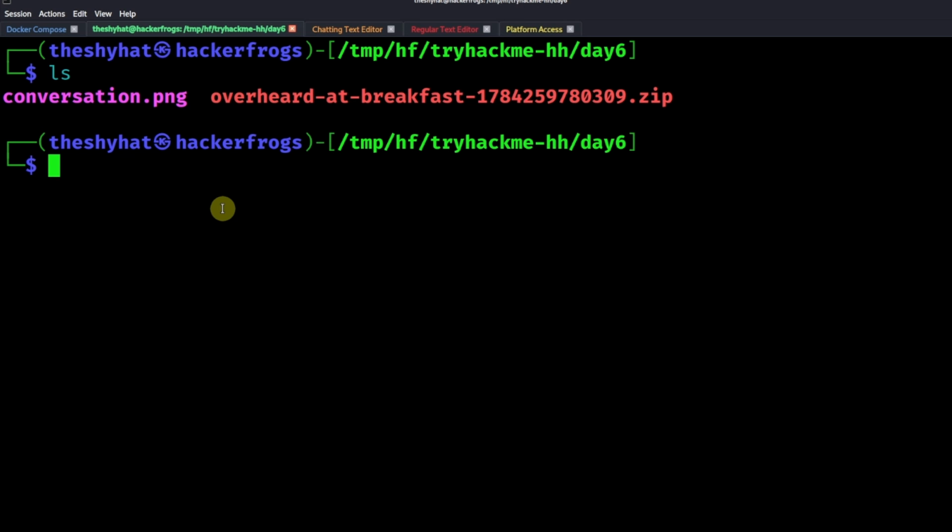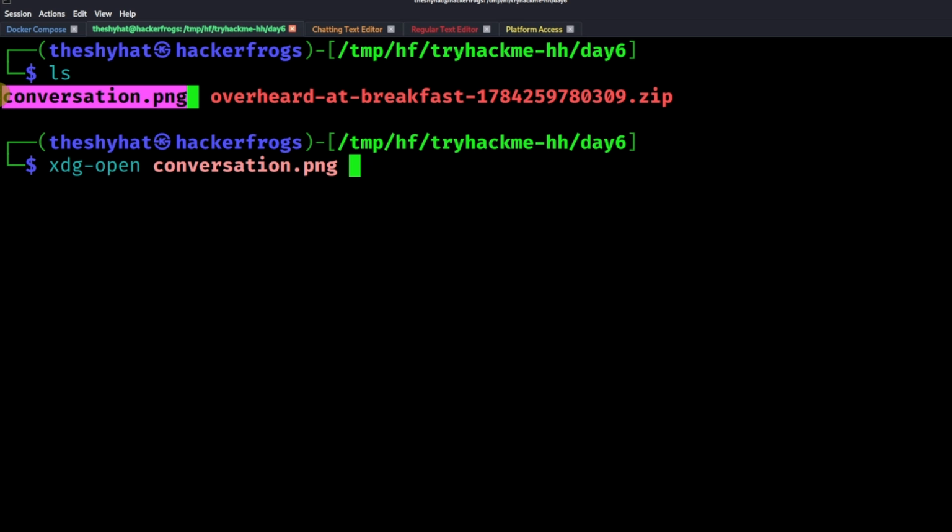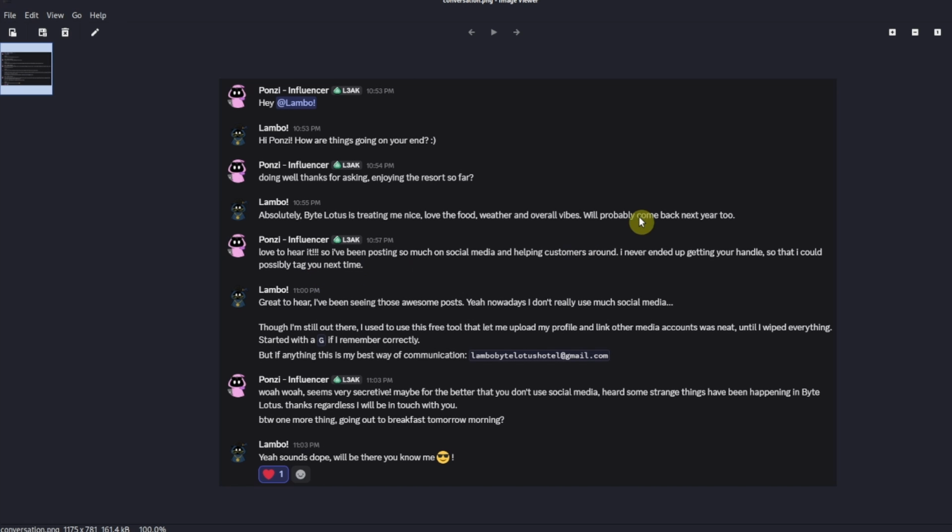And there's something called conversation.png. To open up a file from the terminal, we can use the xdg-open command. It basically uses the default program to open up the file. So in this case, it's going to use an image viewer to look at the PNG. Okay, so what's going on here?